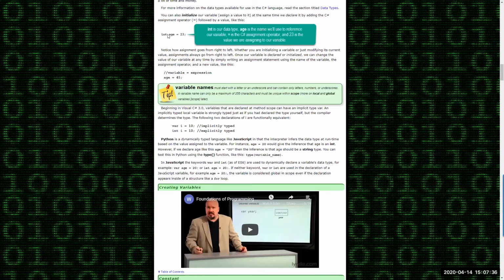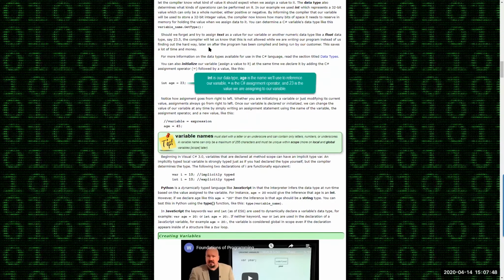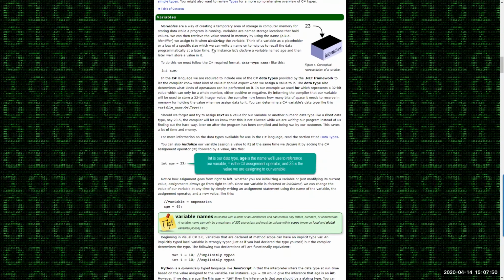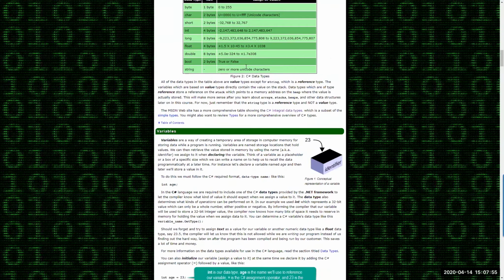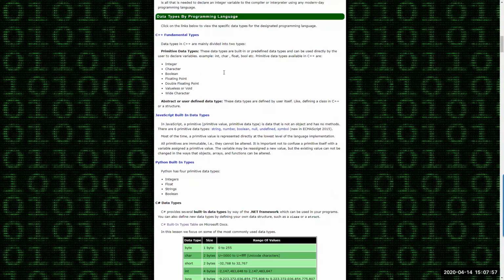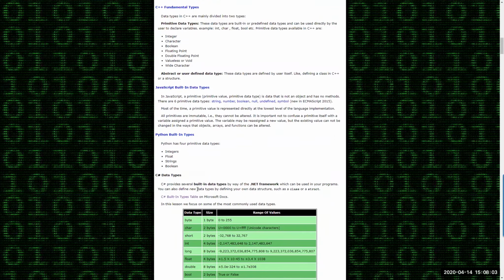And since we told the compiler that it's going to be an integer, it knew how many bits in memory to reserve to store that value. So that's what data typing is about, is identifying how much space is necessary to hold that data. So if we go back up here now, you'll see I've broken down the data types by programming languages. They vary between C++ and JavaScript and Python and C#.